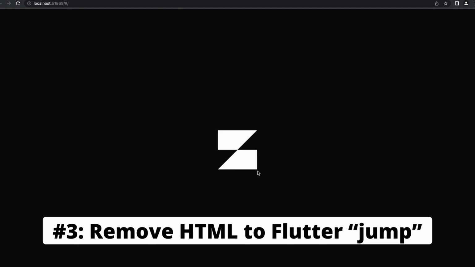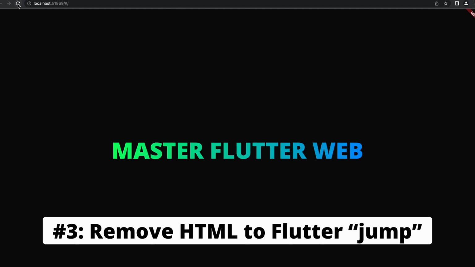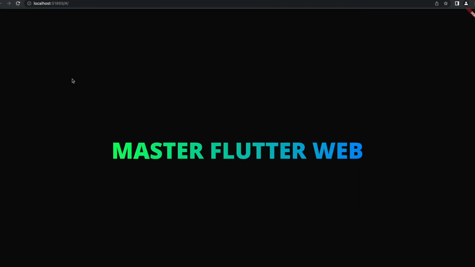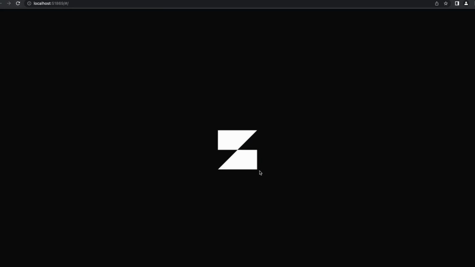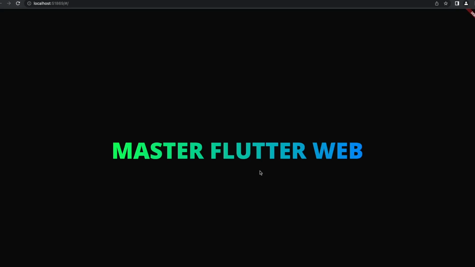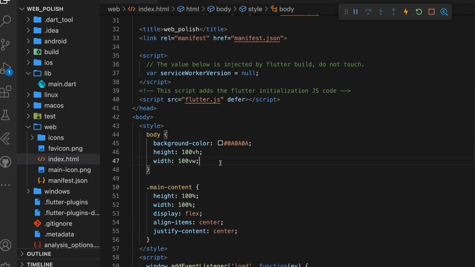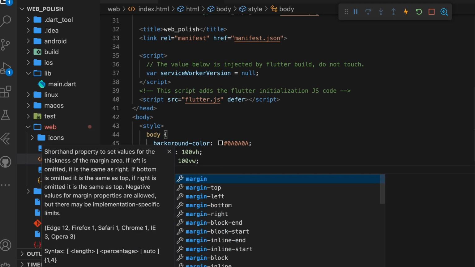Number three is we want to remove this jump going from the HTML to the Flutter canvas. It's a small jump, but first impressions last. This feels low quality. Luckily for us, the fix is quite easy. In your index.html, set the margin to 0 pixels on the body class.